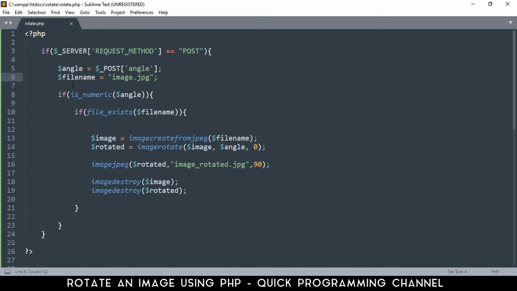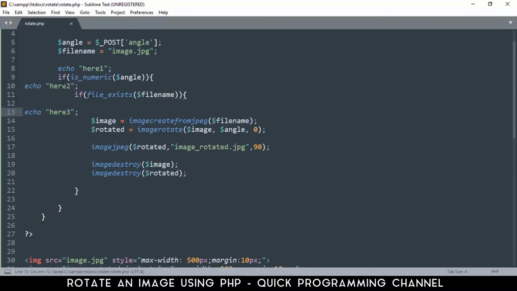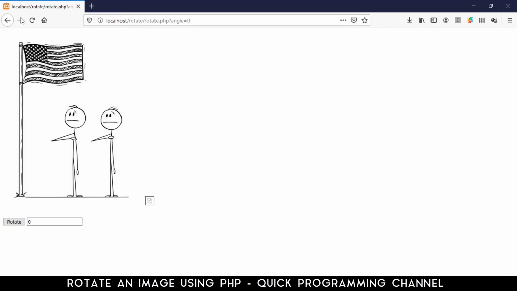Okay, so I have to make sure that it's reaching all these. So I'll just put some echoes here. I'll just say here 1 to see where it's not reaching. And then let's see, let it echo here 2, something like that, because I'm not getting any errors. So this is what I will use to troubleshoot so that I know where it's hanging. Okay, so let me do that again. 90.